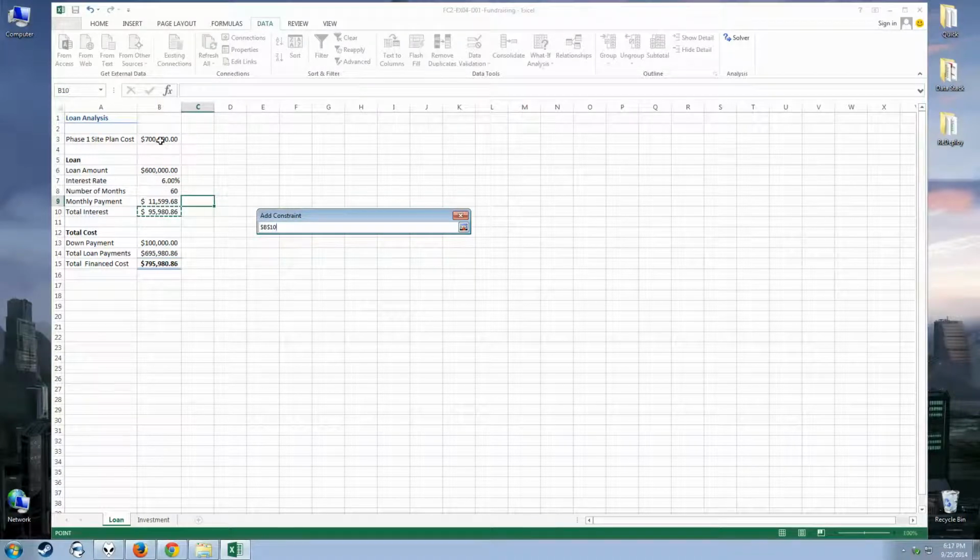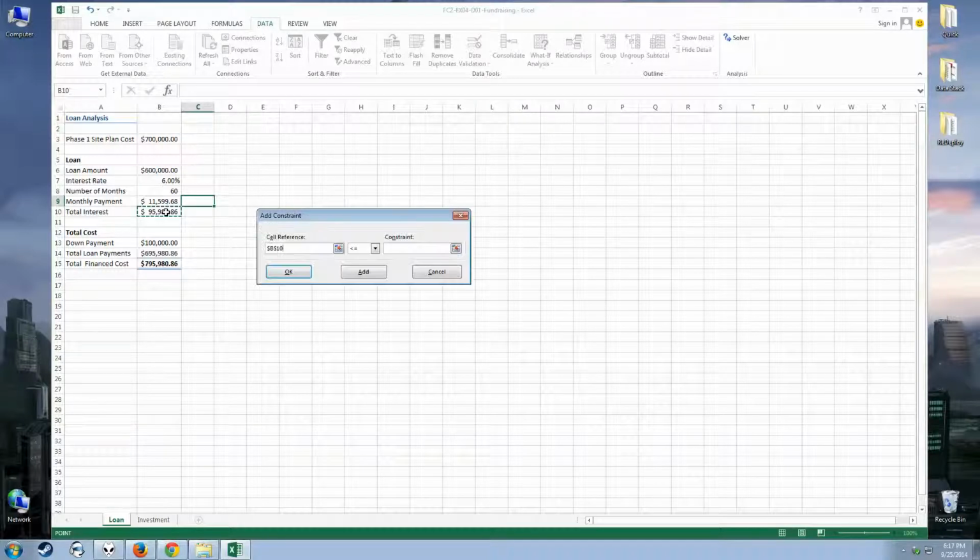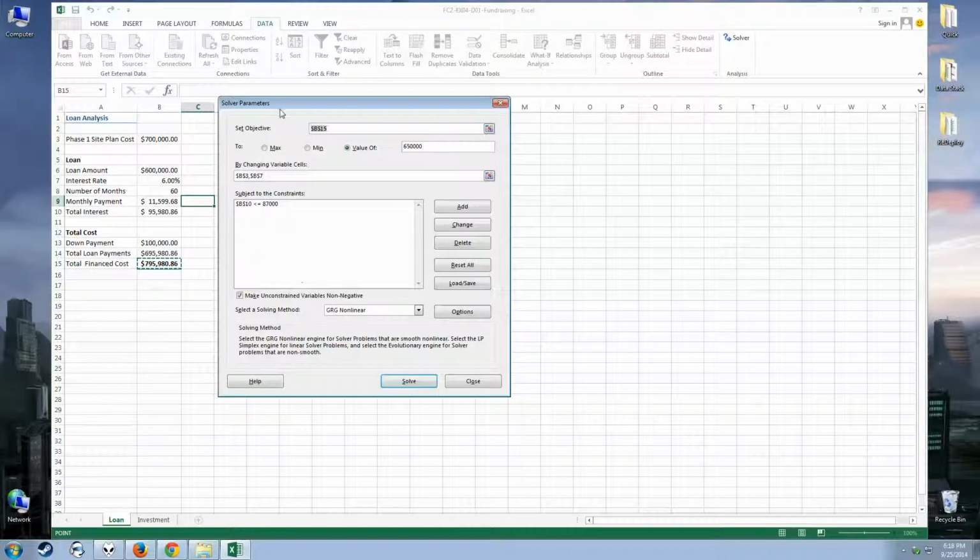Even though we've only selected cell B3 and B7 to change, B10, our total interest, that will be affected by the changes of the total amount we pull and the interest rate. So even though we haven't selected these as cells that we're going to change, we want this specific cell to hit a limit. This is the limit that we're putting in. Hit Enter. We go back to the add constraint. We want B10 to be less than or equal to 87,000. Click OK. Here we go. We're all ready to go.